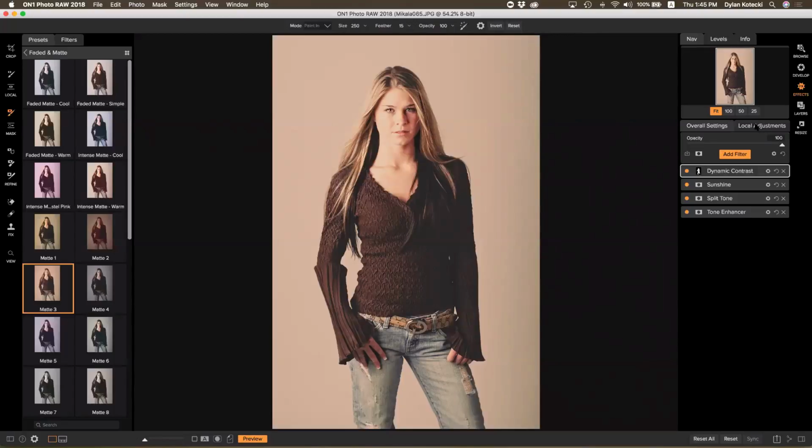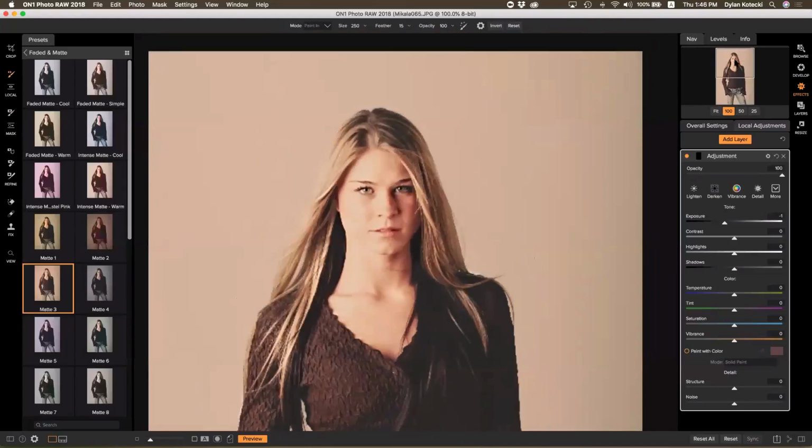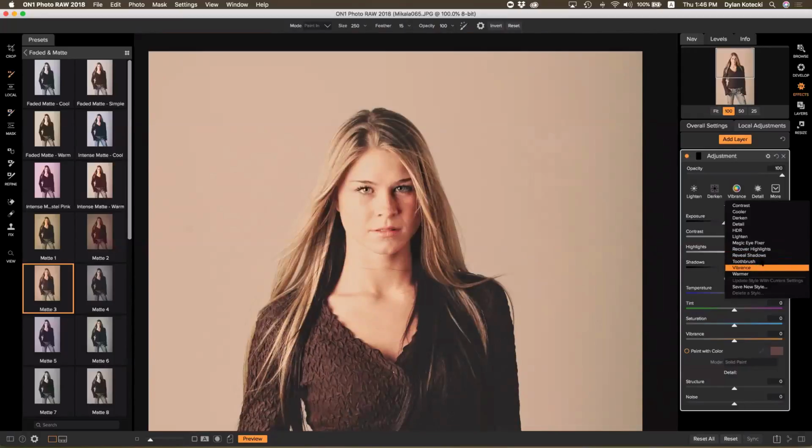We also have localized adjustments as well. So if you want to jump in and maybe boost the detail and the whiteness of her eyes, we have a magic eye fixer in here. And I do not actually use this as much as I prefer to just do a lighten as one adjustment and then a detail as another adjustment. But essentially what this does is it adds more detail and a little more brightness and whiteness to the eyes, just making them a little lighter.